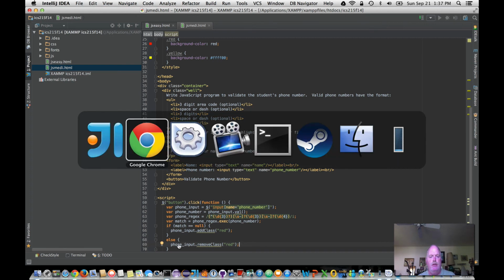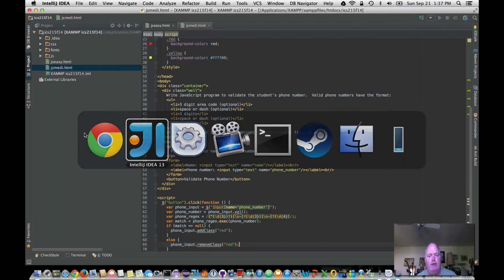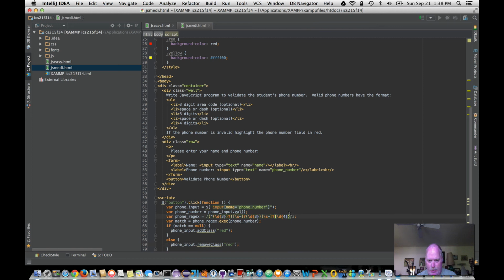So let's go back, make sure to save, reload. I'm not going to worry about that, so I turn off my breakpoint so it will run and validate the phone number. It's not a valid phone number. 1, 2, 3, 4, valid phone number. It removed the red. Now if I put a 5 here, my regular expression is broken again, because I do need to go in here and put the $ sign, which says end of the line.